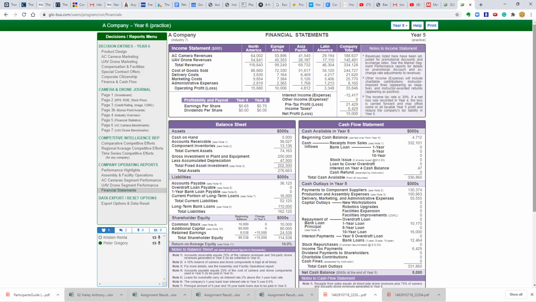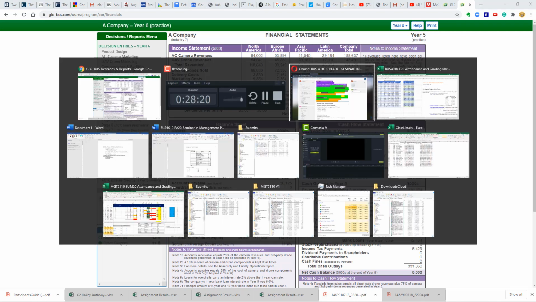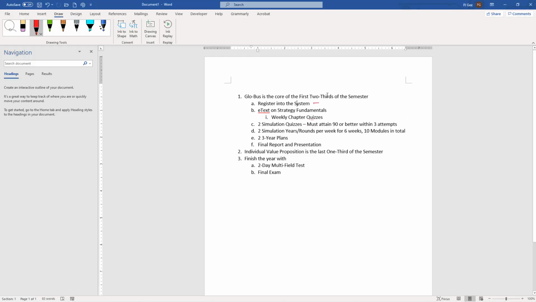Okay, just about getting to the end here. Let me run back over to my document. We registered in the system. There's an e-text on there. It's like a second half of the system.